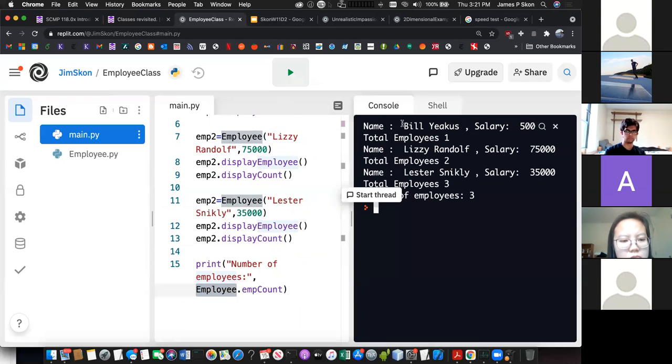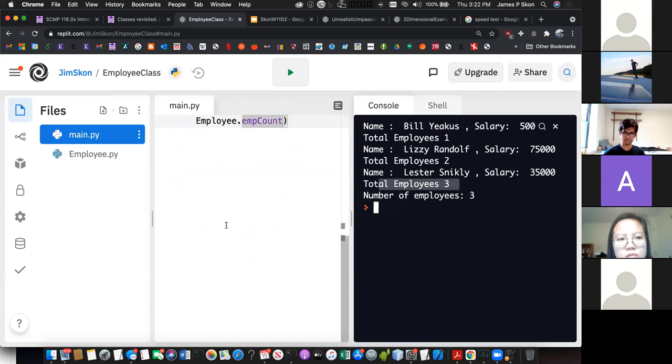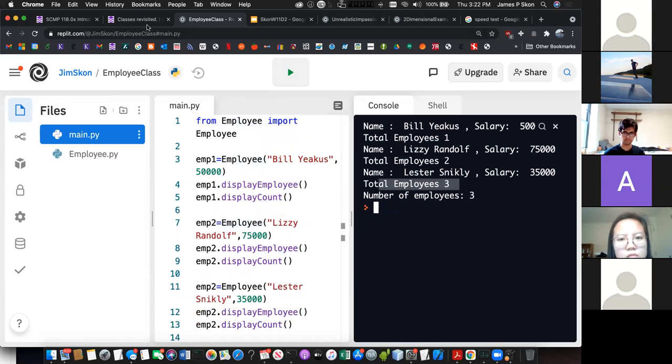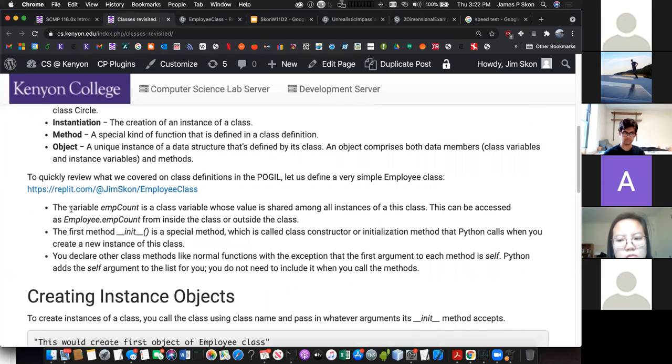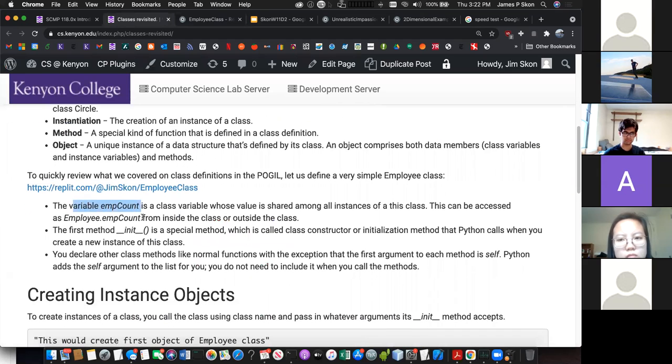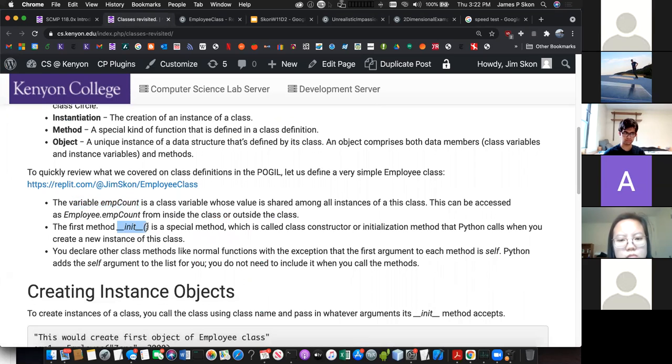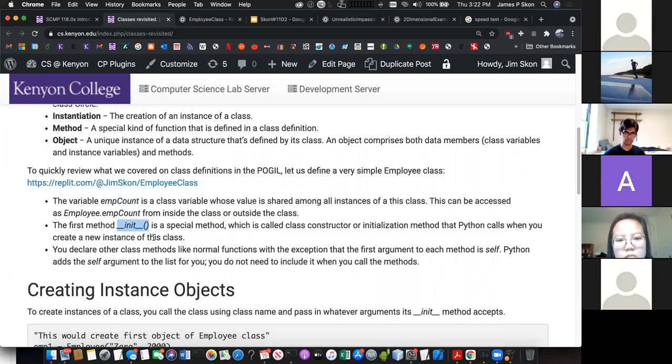So here we add Bill Yakas, and now we have a total of 1 employee. We add Lizzie Randolph, and we have a total of 2 employees. And we add Lester Snickley, and now we have 3 employees. So that's a class. Now let's go back here. Again, employee count keeps track of the number of employees. The first method, init, allows us to make a new employee.